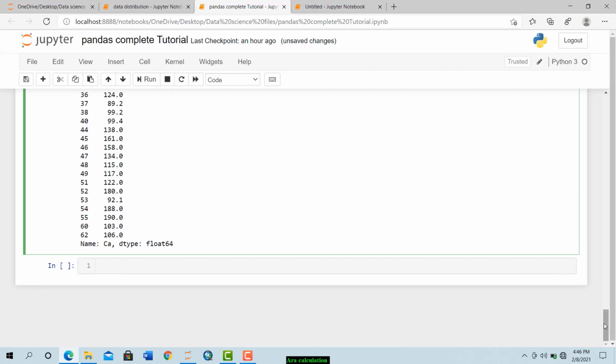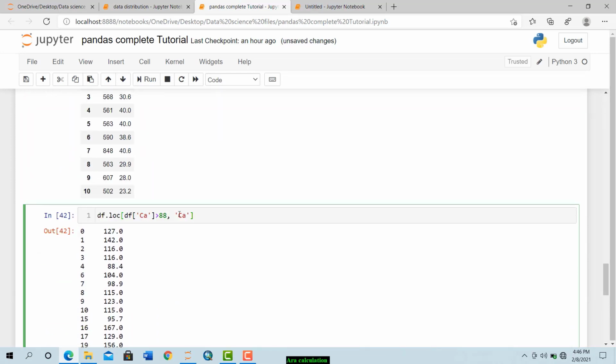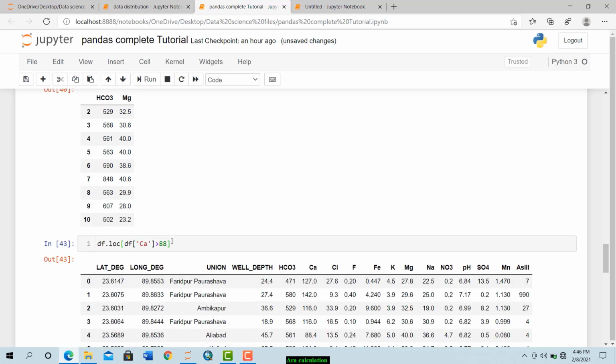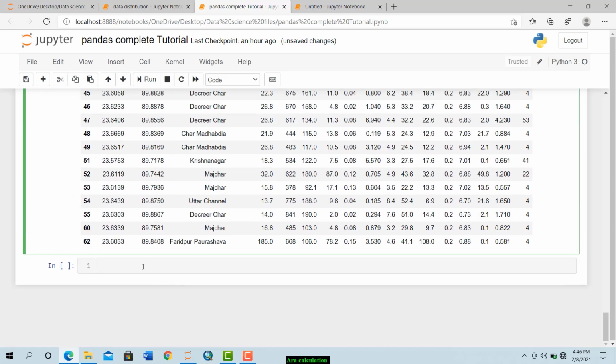Fine. So how about multiple conditions? Let's say you want calcium concentrations more than 88 but less than 150. So two conditions. How do you do that? For that, you again write df.loc. In a square bracket we'll use this, this is our first condition, and this will be our second condition.